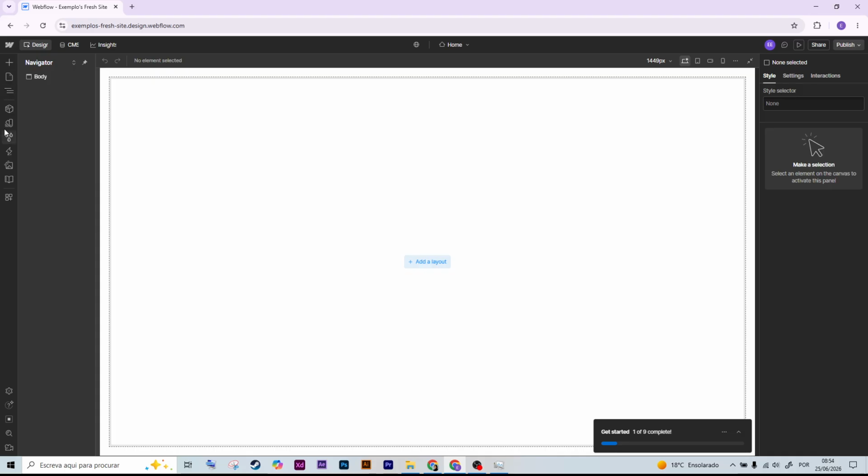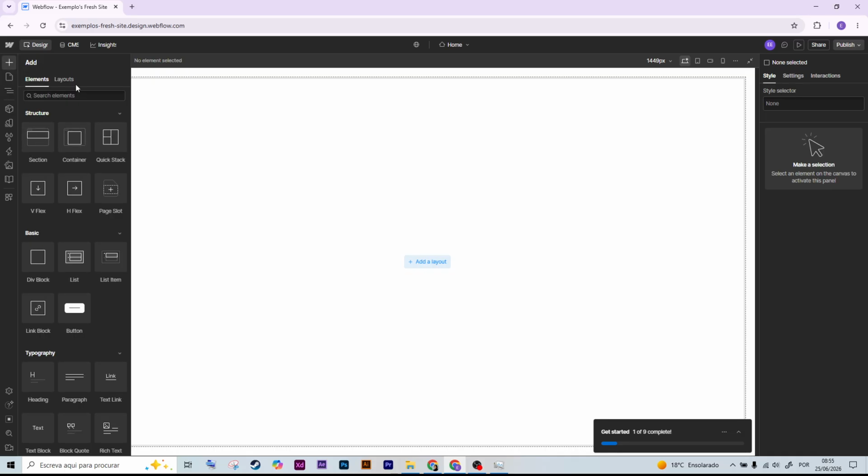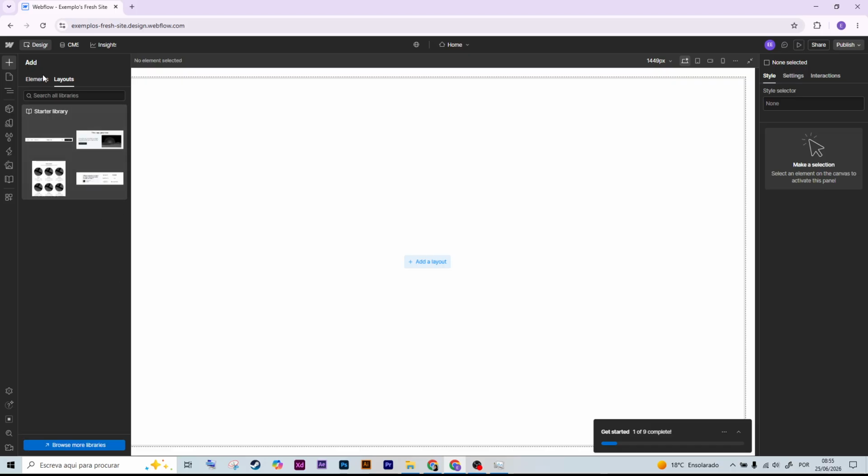Next, open the page settings and add SEO details such as page titles and meta descriptions. This helps search engines understand your content.